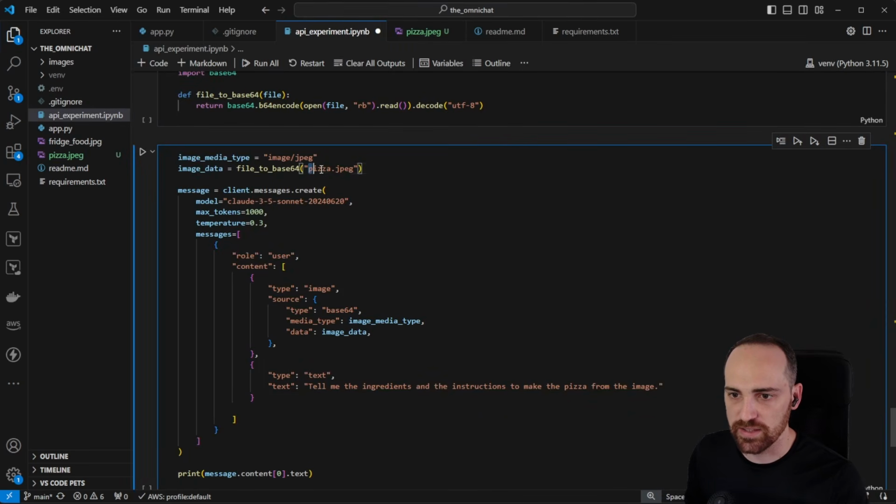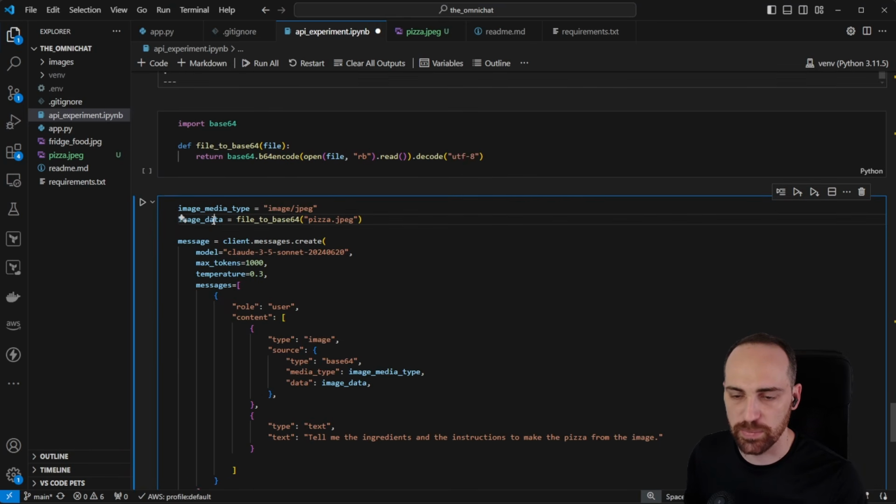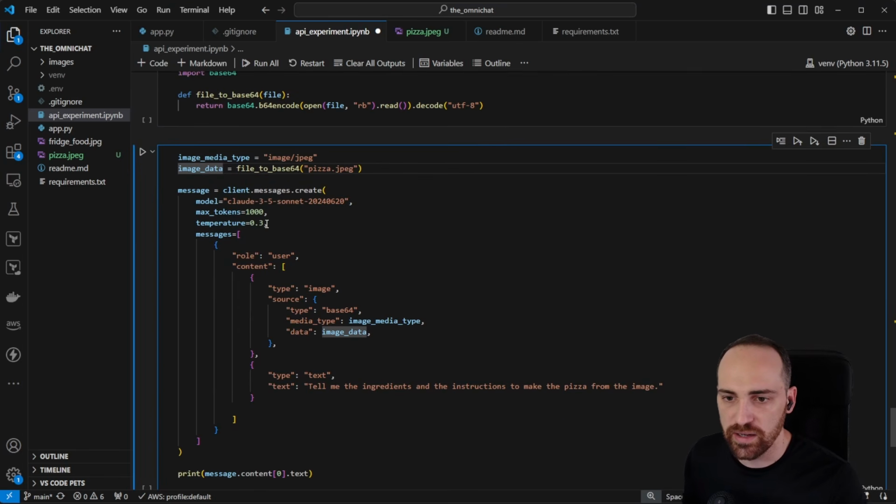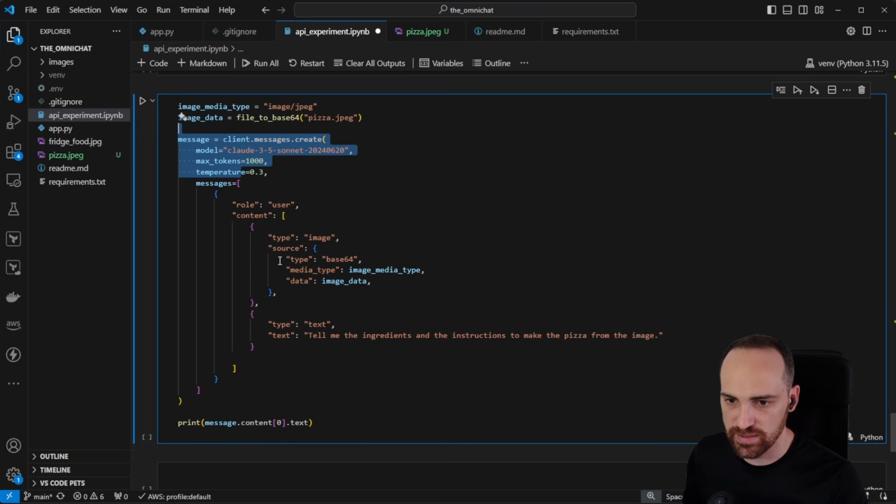And now this is the path of the image in my folder, in the root of my folder. And this is the media type, it's an image JPG. Okay, we are transforming the image to base64 as a string. And now we introduce the image like this.